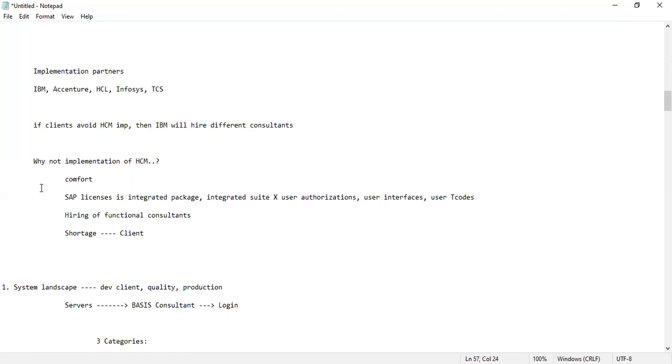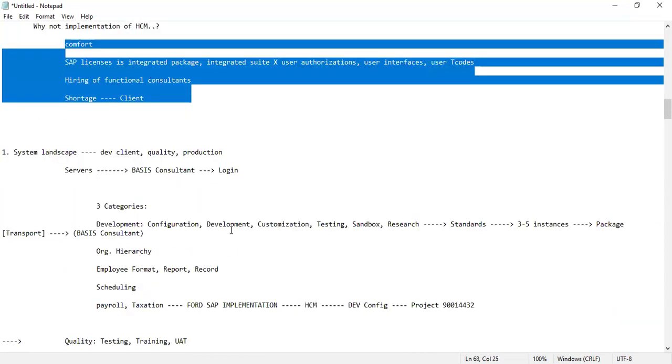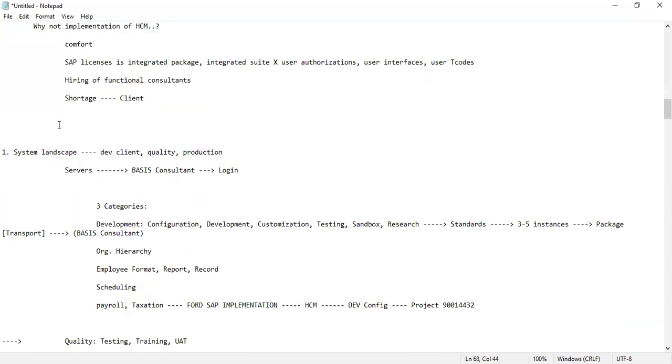Sometimes companies avoid HCM because they are comfortable with old systems, and old systems can be useful or not. That depends on how consulting companies assume it to be.